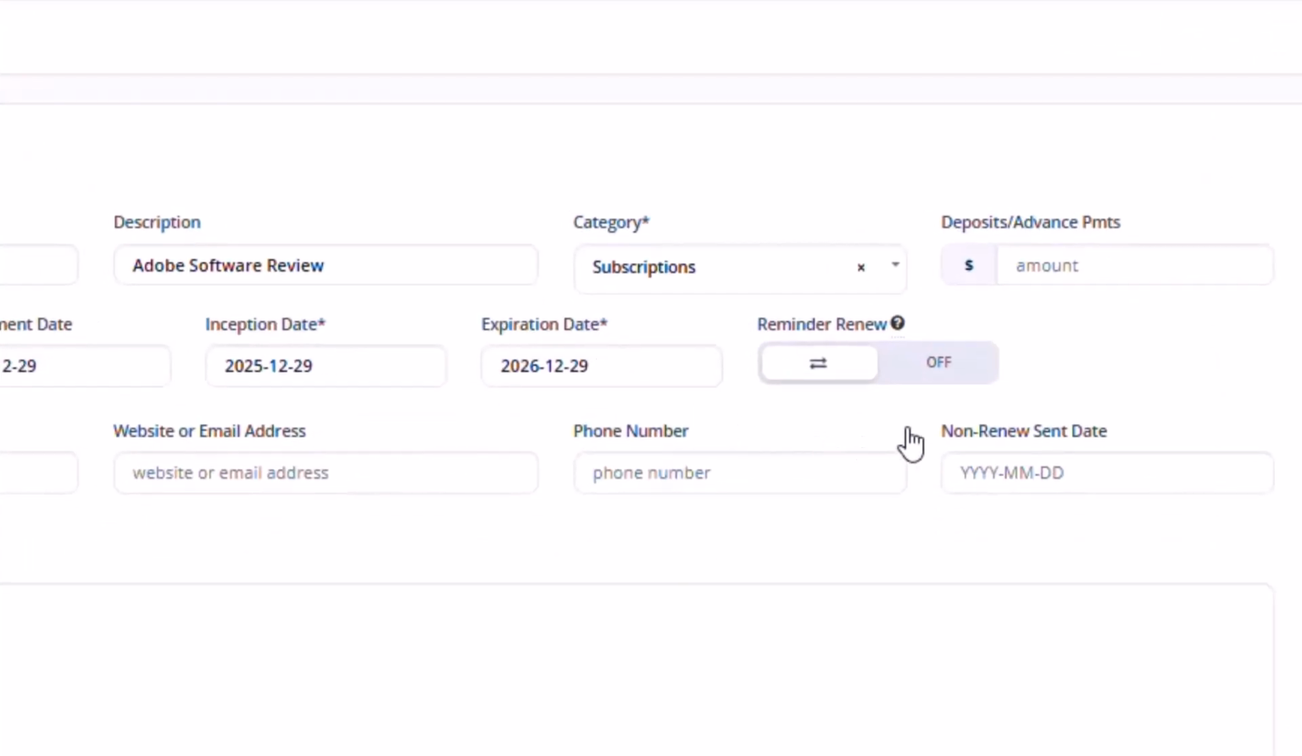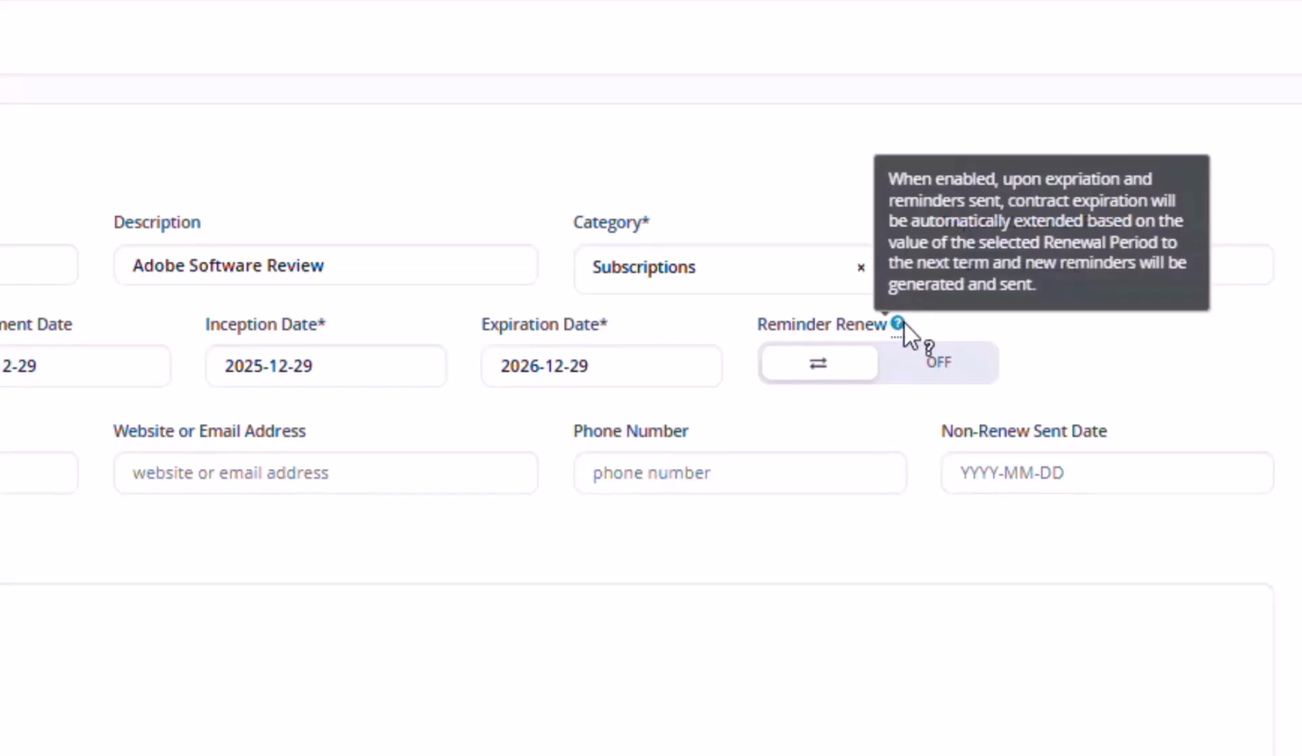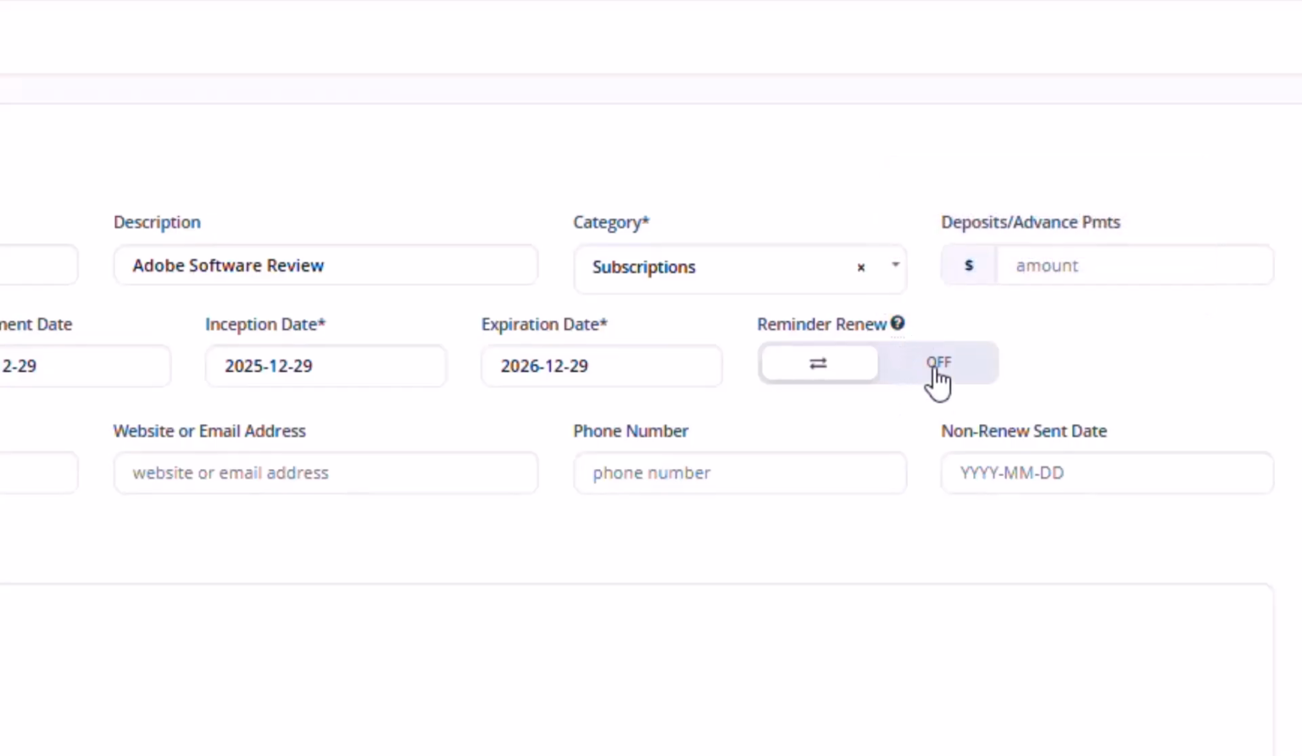Reminder Renew. This is a very important section. If you put your mouse over the question mark next to it, you will see it will provide you a summary of this feature as well. When you activate Reminder Renew, a box will open directly to the right of it called Renewal Period.